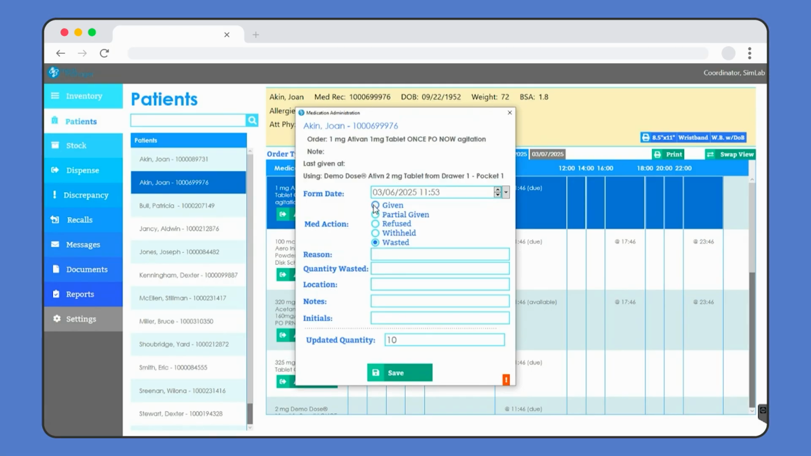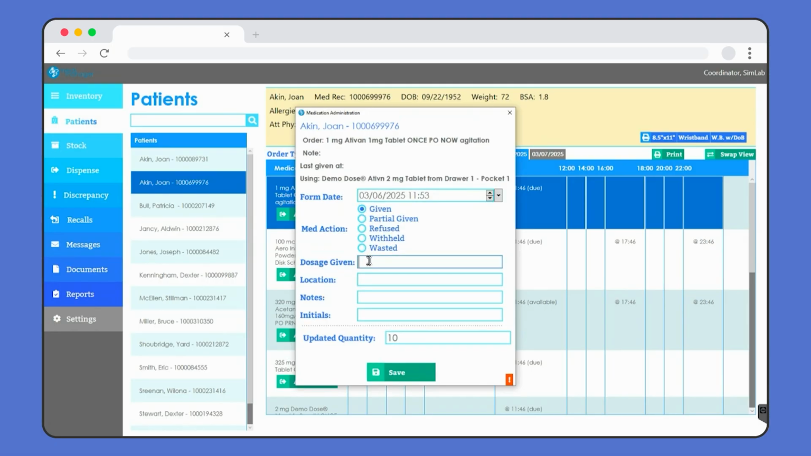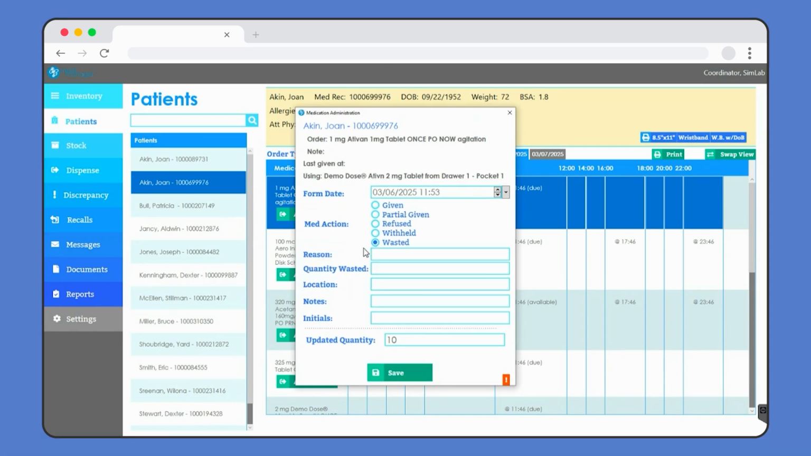If they gave the full dose, no problem. They'll type dosage given, 1 milligram, or whatever their choice may be. In this case, because the student pulled a 2 milligram dose, they want to identify that there was a partial amount given. That's one option. Or they could provide a waste application. Reason, 2 milligrams available. Quantity wasted would be 1 milligram because the student had a 2 milligram tab.